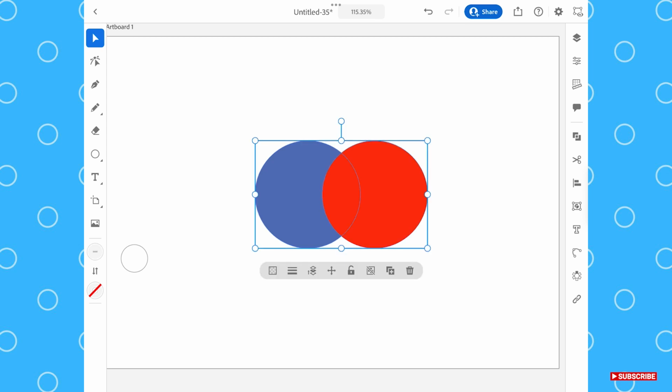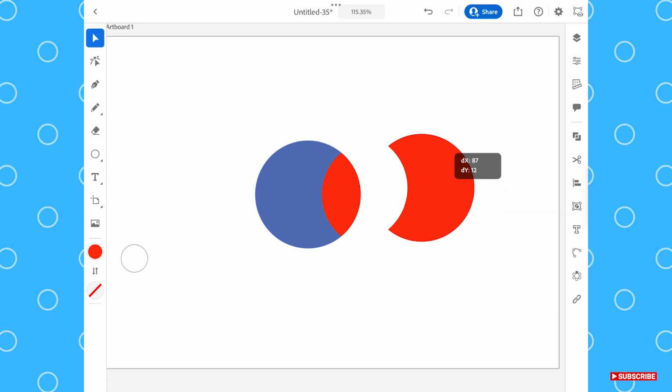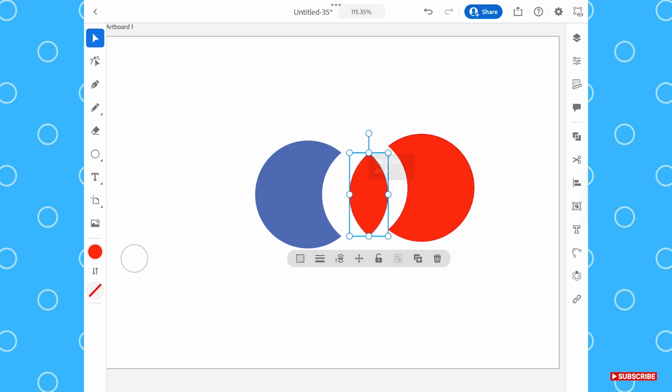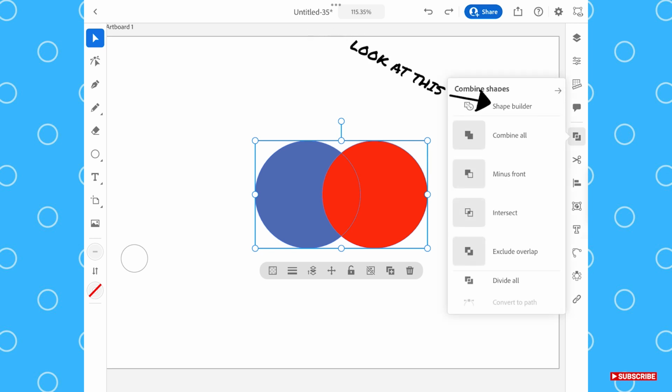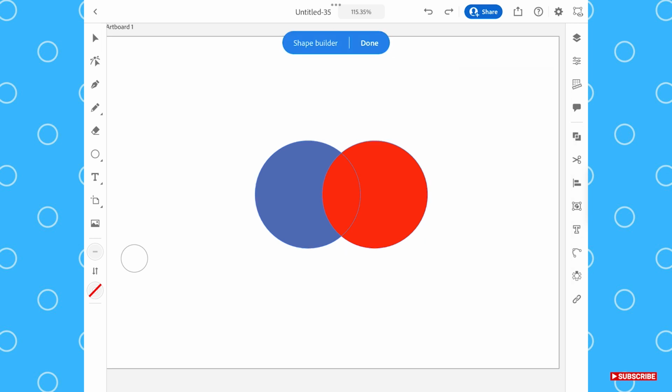So where it meets, it divides it up into bits, so you can use that if that's what you're looking for. You can also use the shape builder tool, so you can use it to combine parts of the shape or the whole shape together. It's up to you.